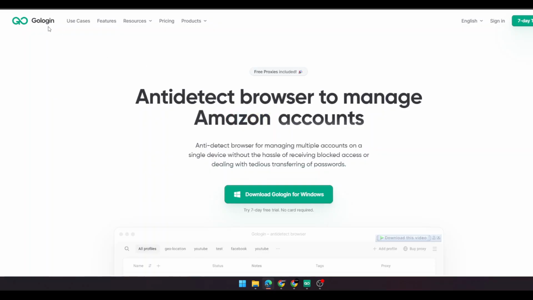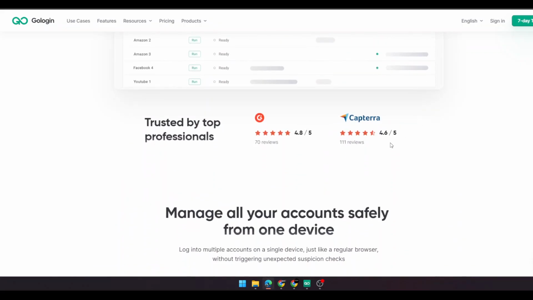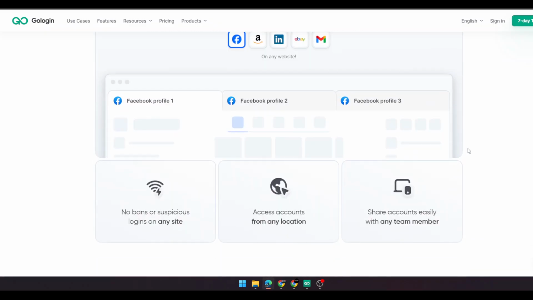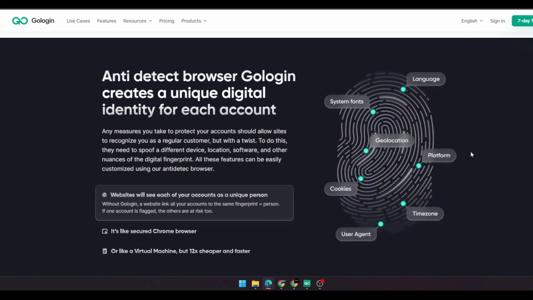Introducing Galagen, the ultimate anti-detect browser built to eliminate all these headaches. With Galagen, every account you manage gets a unique digital fingerprint, making it appear as if each account belongs to a different device, location, and user. No bans. No suspicious logins. Just seamless, safe access to all your accounts.